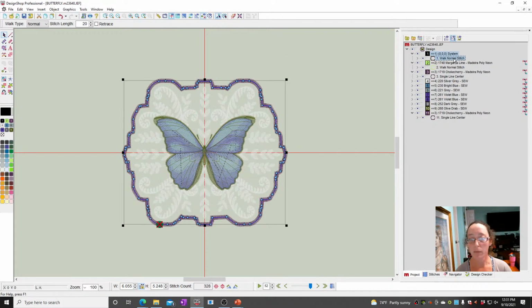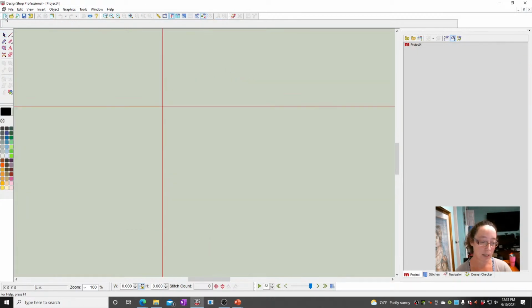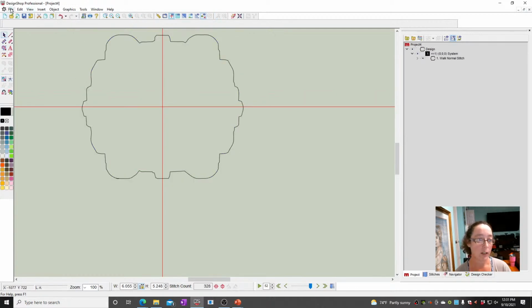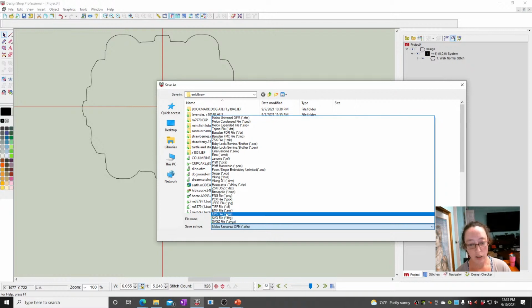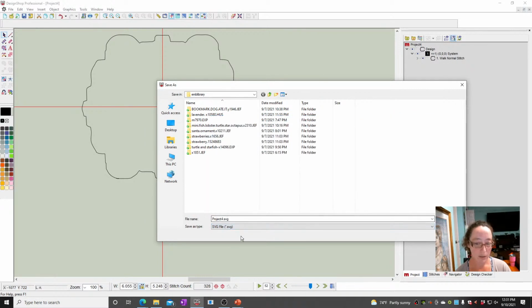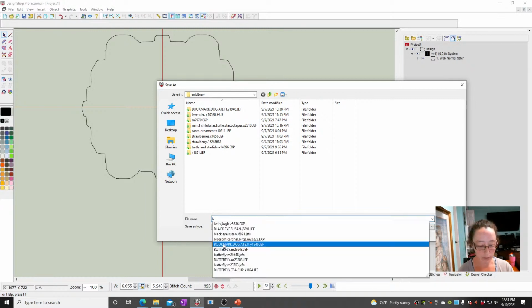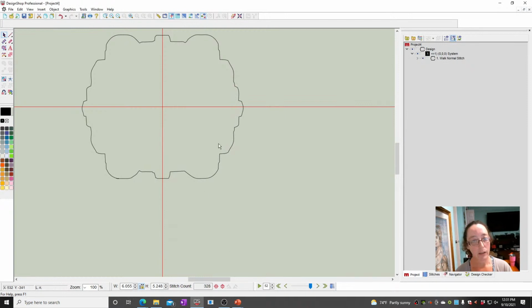So what you can do here is, if I take that first walk stitch and do a Control-C and paste it into a new file with Control-V, I can do File, Save As, change this to an SVG or whatever format your particular cutting device needs, and save that off, butterfly. Now I have an SVG that I can send to a cut program to cut it out. You can do it on a laser, a Roland, a Silhouette, a Cricut, all that fun stuff.